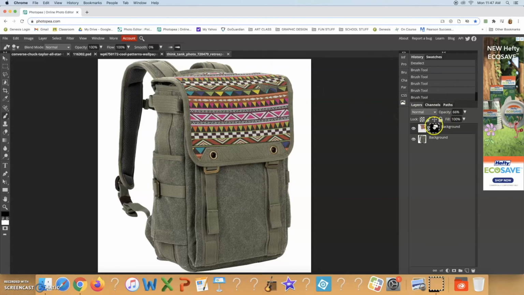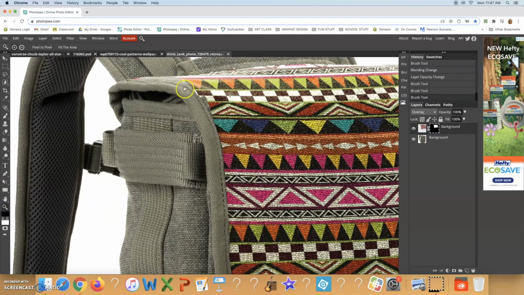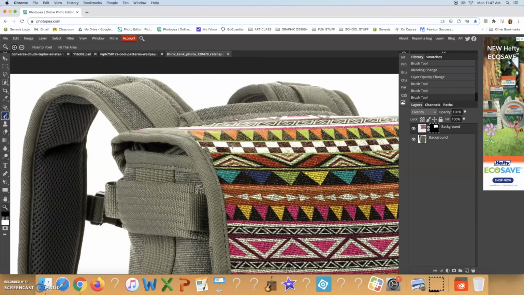Clean that up later. Change this from normal to overlay. Move my opacity back up. Oops. So you can see this looks pretty good. And once again, by zooming into your picture, that should really help you to get very accurate. Using small brushes, using the right brush for the job, right? If it's a small area, use a small brush. If it's a big area, you can use a bigger brush. But this is going to take a little bit of fine-tuning to get it the way that I want it to look.